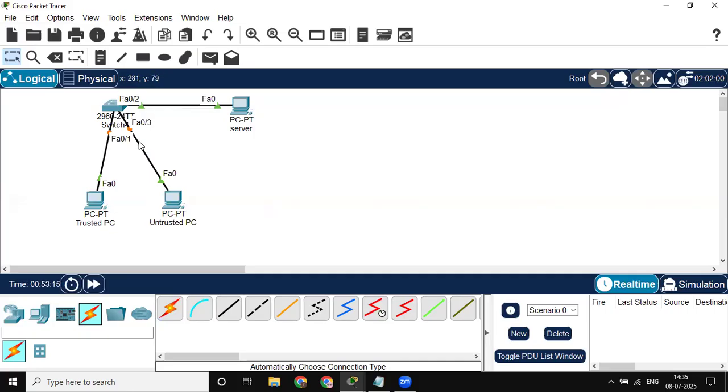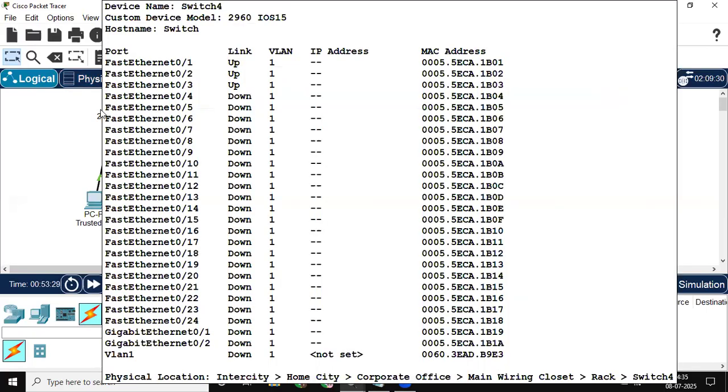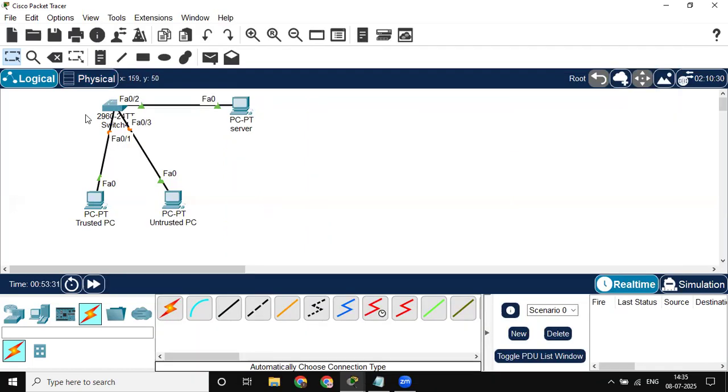But the problem is that those ports will be shut down. If you want to connect, you have to go to that switch, get access, and make the port unshut. But you don't have access to the switch. In that case, you can't take another link, right? So what I'm going to do is unplug this link from my trusted PC and plug it into the untrusted PC.